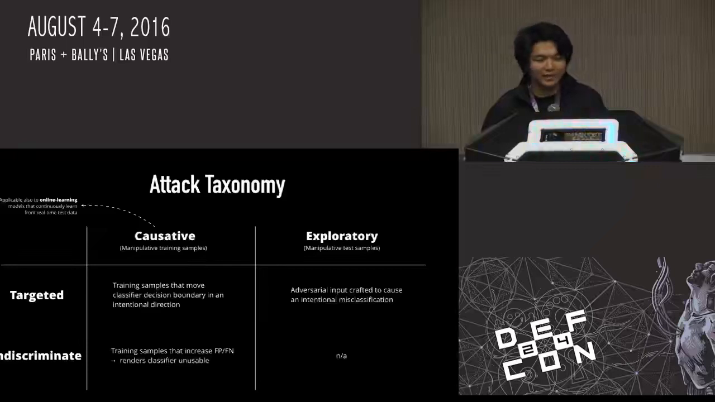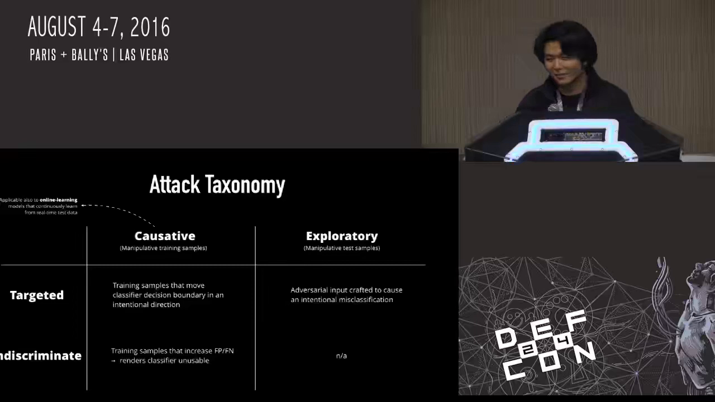But what's more interesting, I think, are exploratory attacks. In this attack model, you have no access to the model. You have no access to the training phase. What you're doing is just a black box attack in some scenarios, where you're feeding it weirdly crafted samples that look correct to a human, but the machine gives you a wrong result.